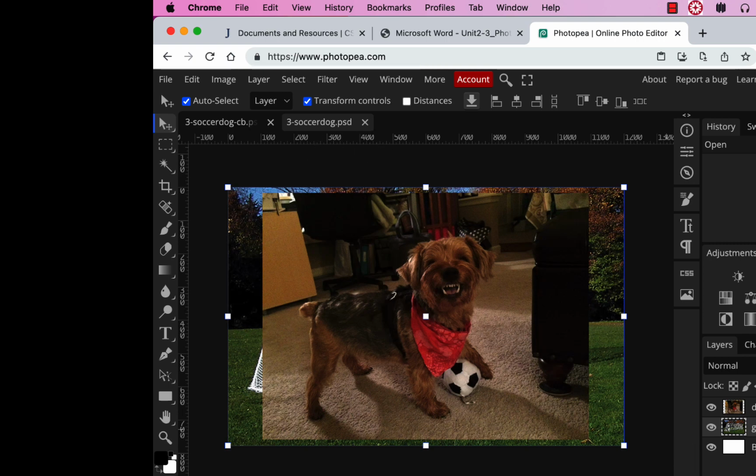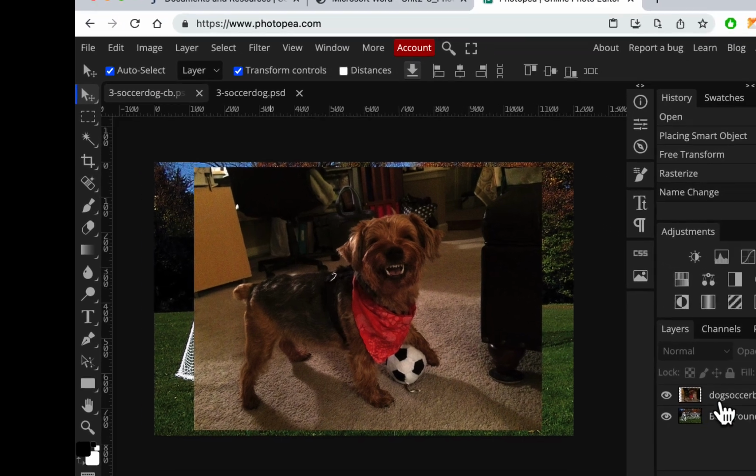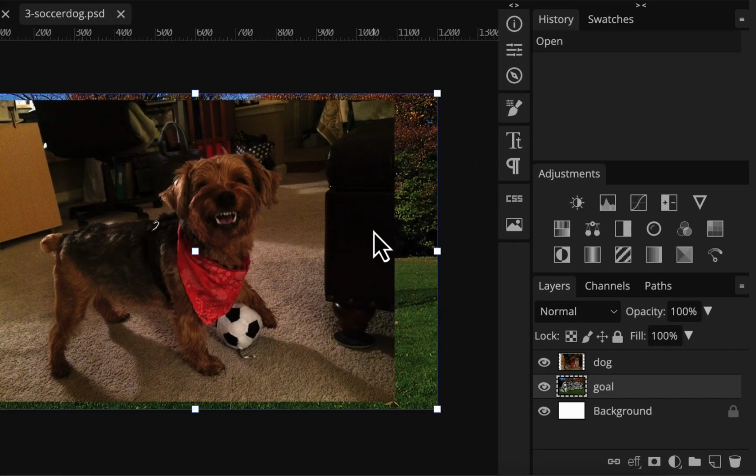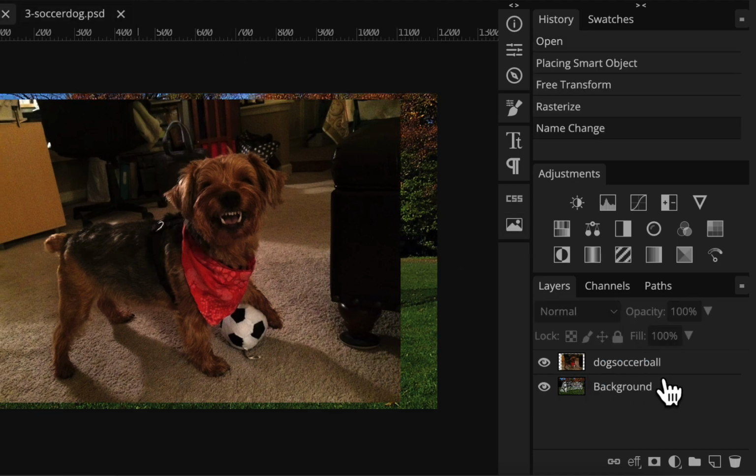Now the Chromebook version just has dog soccer ball, and it has background. On the version where you copy and paste, it has goal, dog, and it's over top of a background. So either way is okay, because we're only going to be working on the dog layer to make a mask on there. So whatever one works. I'm going to close up one of these and keep one open, and then in part 2 I'll show you how to do this.